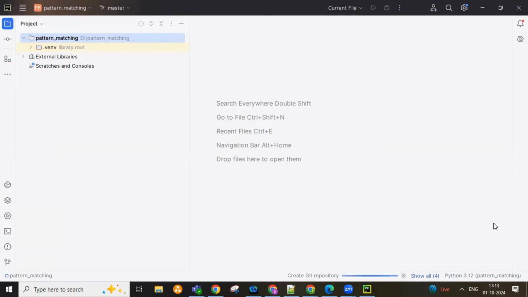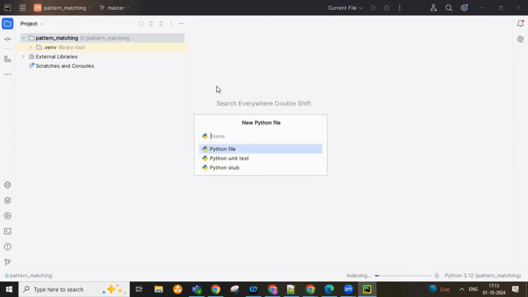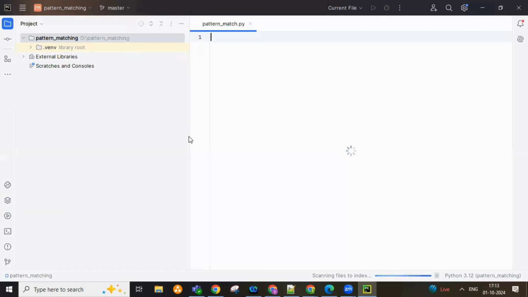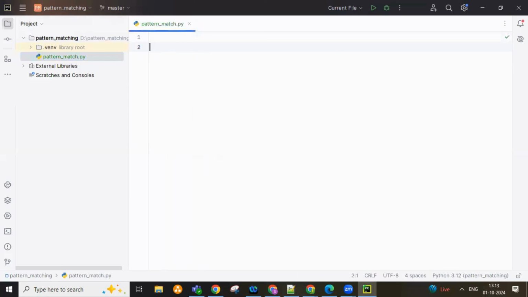Okay, guys. So today's session is on pattern matching in Python. So let me create a file, pattern match. Guys, this is also one of the important concepts among others. All right. So before getting into this, what is pattern matching?